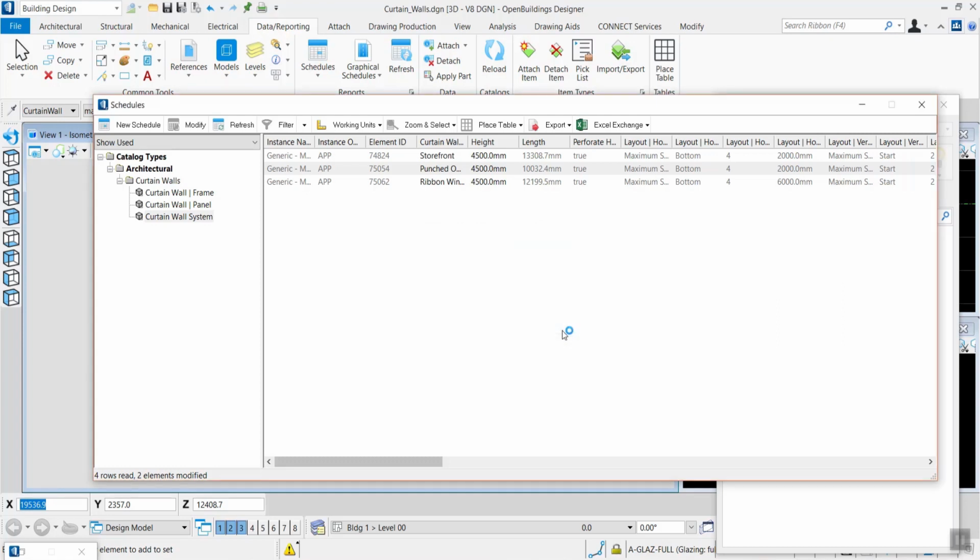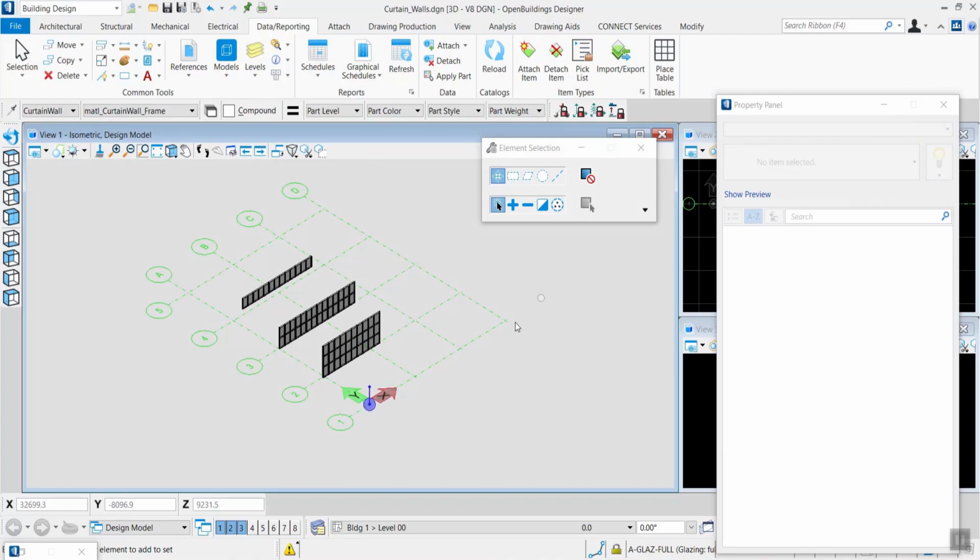We will close the box and we can see that the schedule is updated and the changes made in height can be seen in here. If we close the schedules window, we can see that the changes are already reflected in our designed curtain wall.